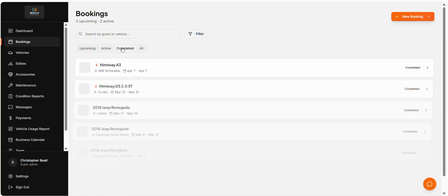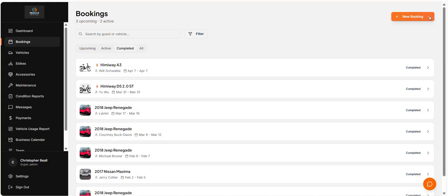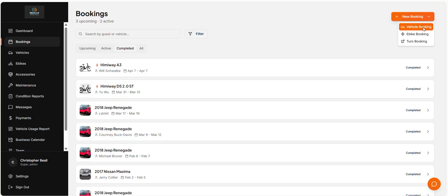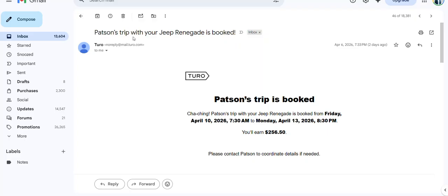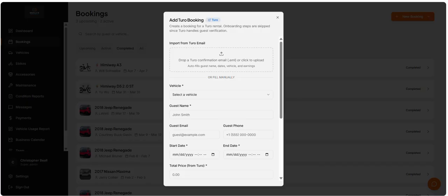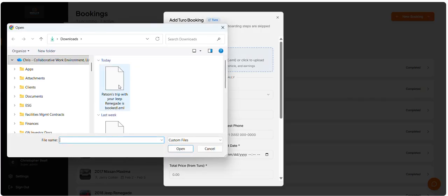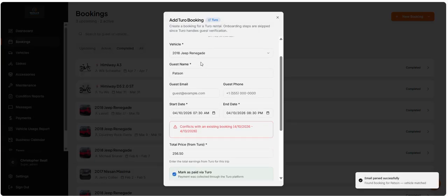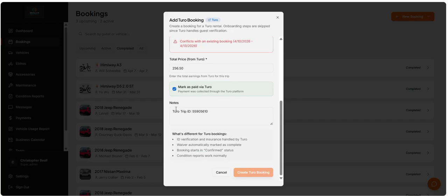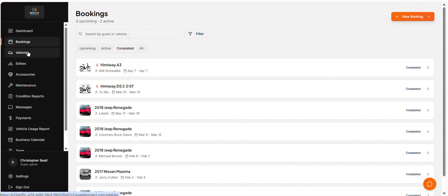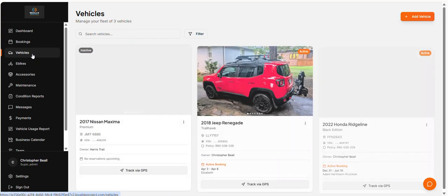Upcoming, active, completed bookings, the ability to add new bookings if people call in for vehicles directly, if you have e-bikes or bikes, and then as a Turo would be booked, you can come in here. You'll always get a confirmation email from Turo, which you can then download and then come back into the application and just select that email. When you do that, you've now pulled in the information. I already have this listing in our system, so it shows a conflict, but then gives you the Turo trip ID and the total.